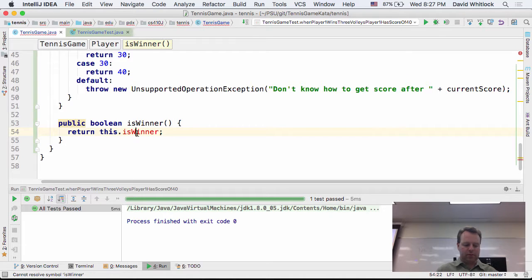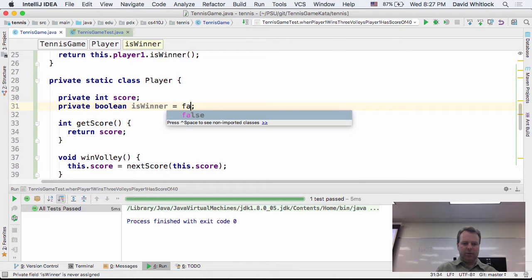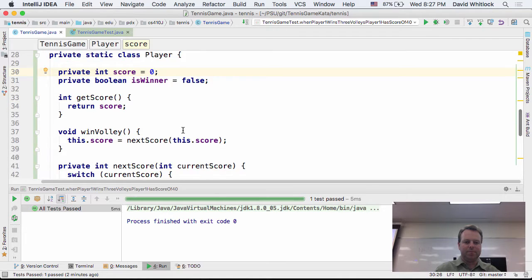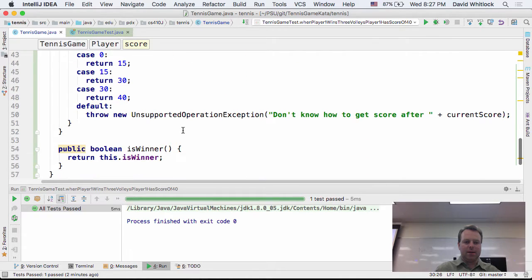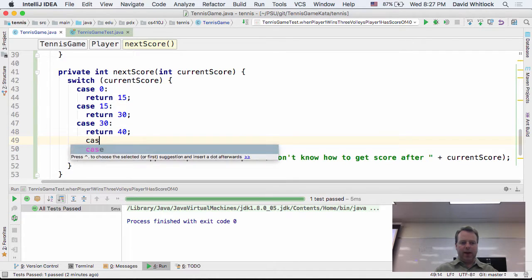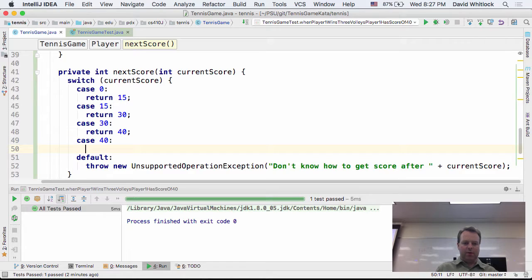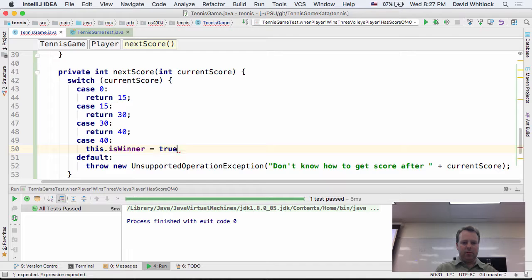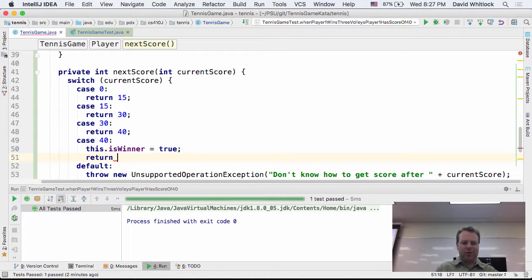Oops, then create this. Create that, initially equals false. And actually, initially the score is zero. This is all implicit because there are no default values there. Okay. And now, when we're at 40, anyone, you say this dot is winner equals true, and then return 40 again, I guess. We'll fix this, but let's do a test for advantage.